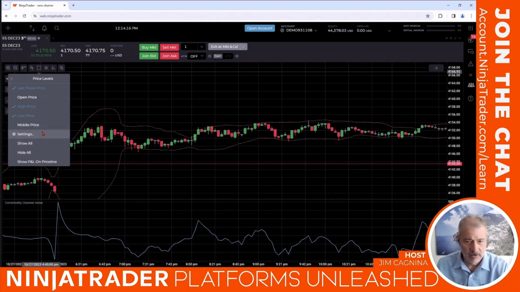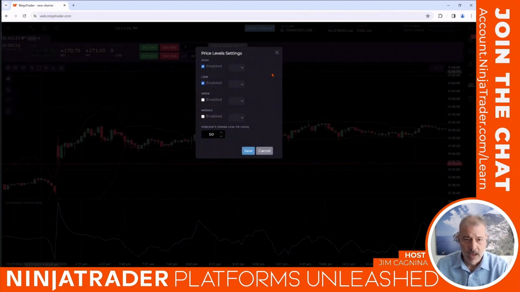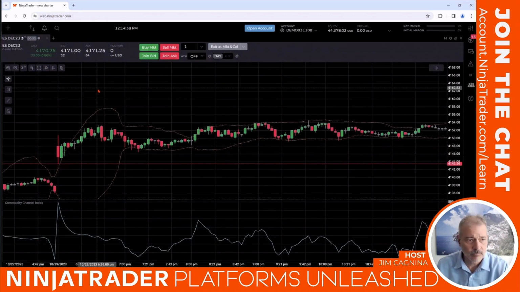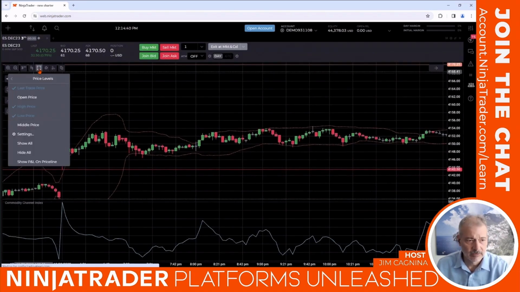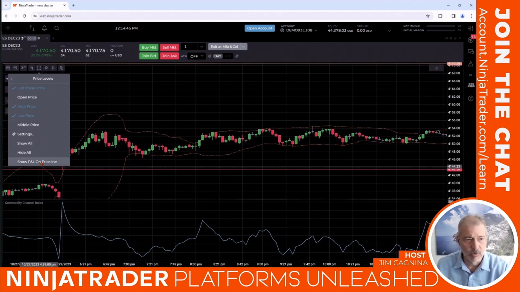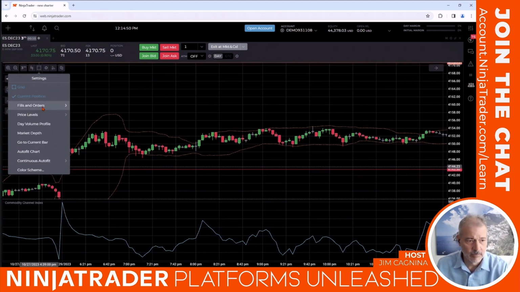Let's shoot over to settings. There's another settings within this particular dotted square, I'd call it. Let's click on that. And then it'll also give me some other options here as well. So enable high price levels, low price levels, open, middle. We'll keep that all the same. Hit OK. All right, let's keep moving. That box again. And then we could have show all, hide all, show P&L on price line. So these are our options here on the price level submenu within the main menu here.